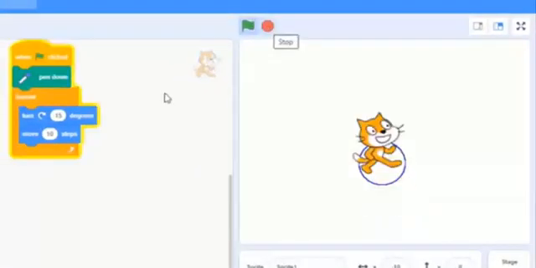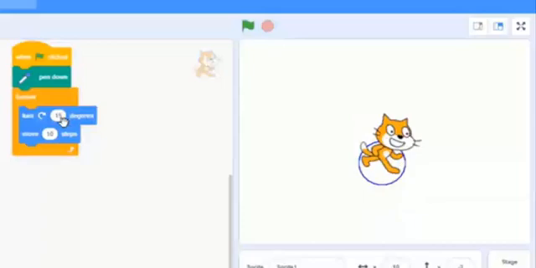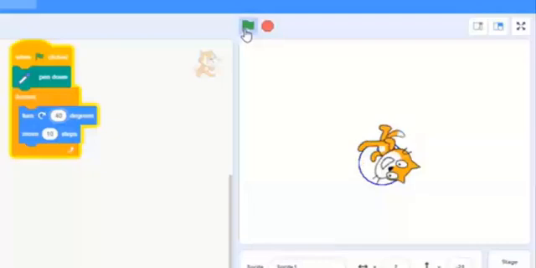We can even change the values and make the circle go bigger. If you want to change the value, you press on the number right here. Maybe we make it 40, and we leave the steps like it is. Okay, so we press on go. Okay, it moves faster.